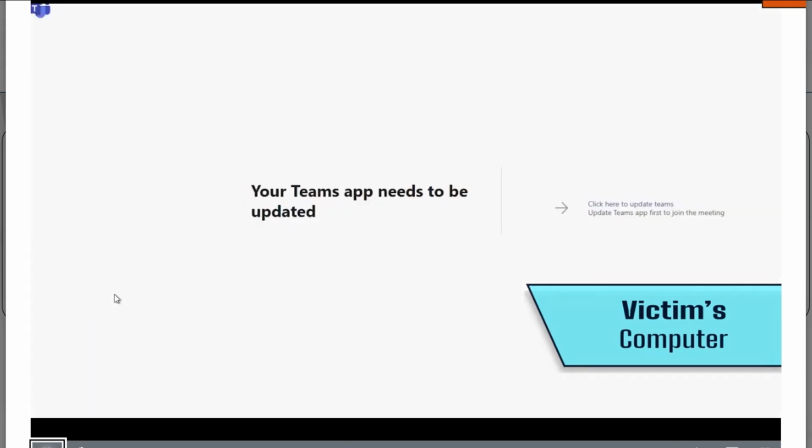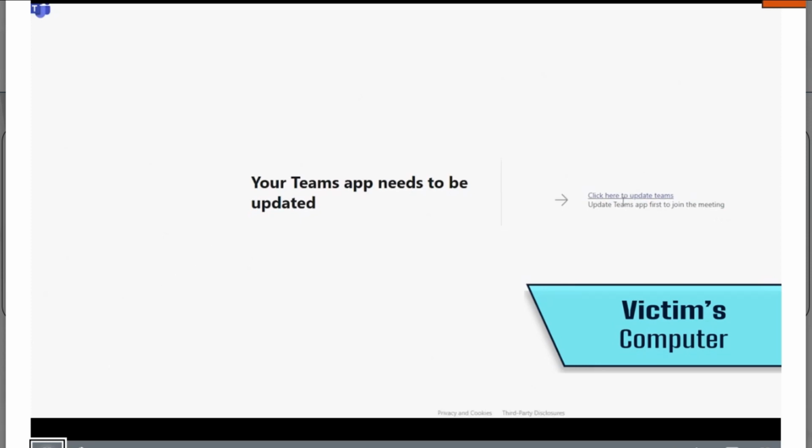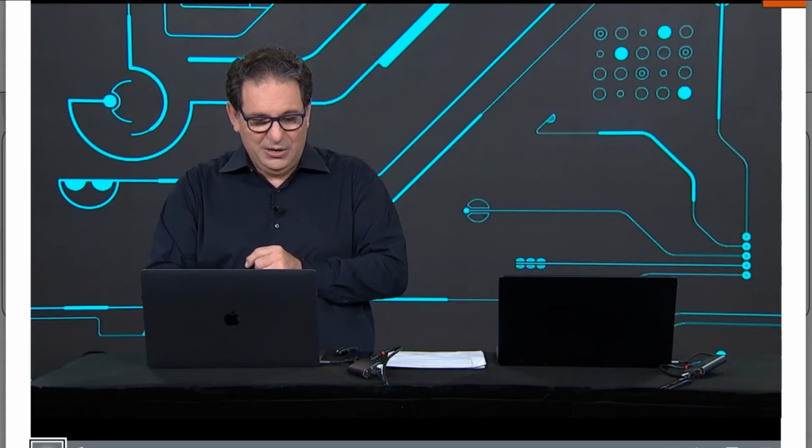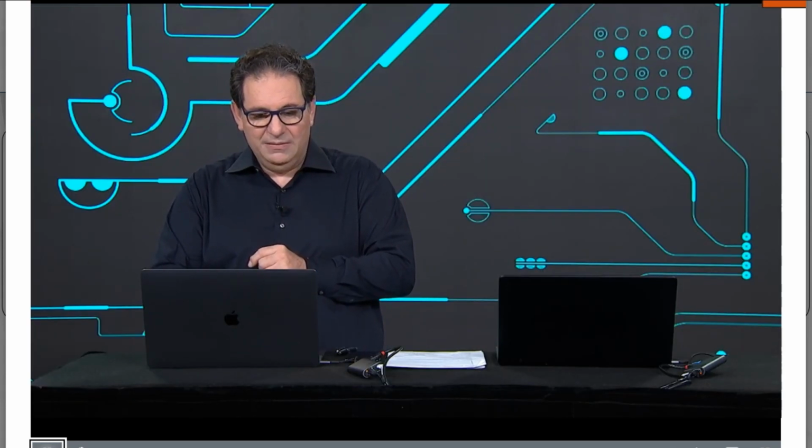Let's see what's happening. As always, whenever you're using any type of software, whether it's Zoom, whether it's Teams or others, it wants you to update. So we're forced to do it. So let's go ahead and click here to update Teams. So here the file is downloaded. We're going to go ahead and click on it.